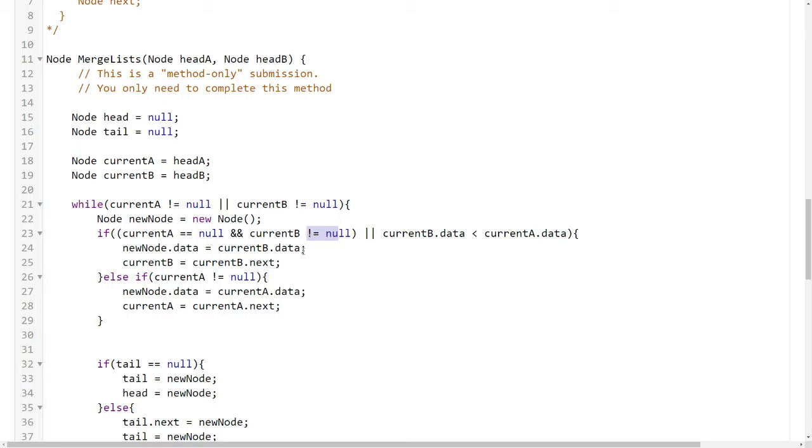What if A is not empty and B is empty? A is empty, take B. Or B is not empty, and yes, this is it. This could be the case.